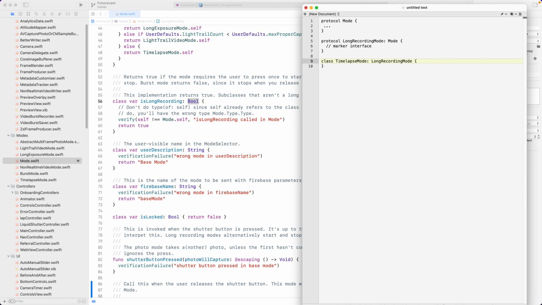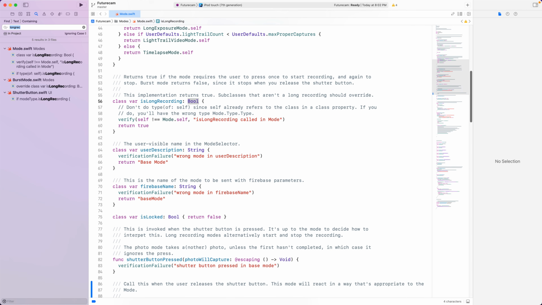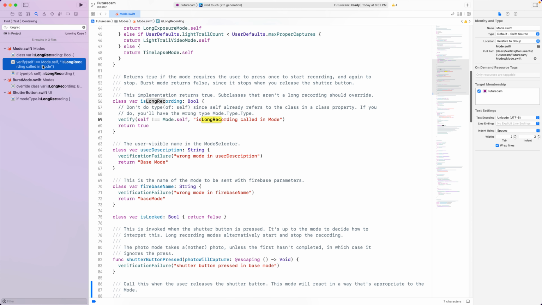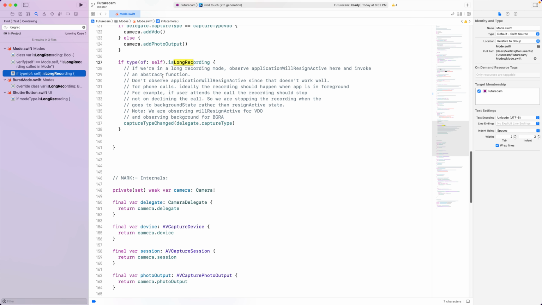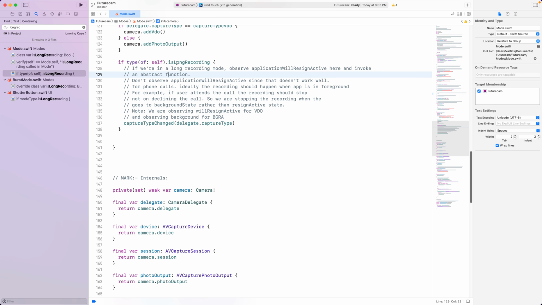And to check whether something is a long recording mode, currently, how do we do it? You say if it is long recording. But in the new design, the way we would do it is if mode is long recording mode, or in Java, you would use instanceof. Right? This is the conventional way of doing it, not calling this function.